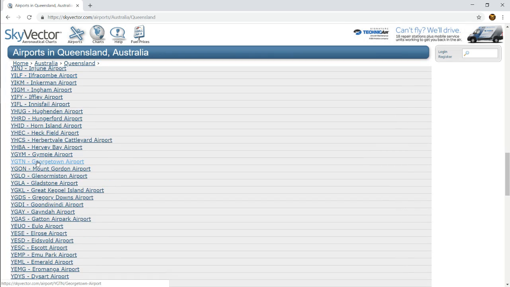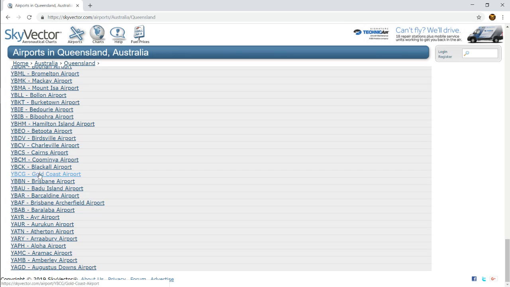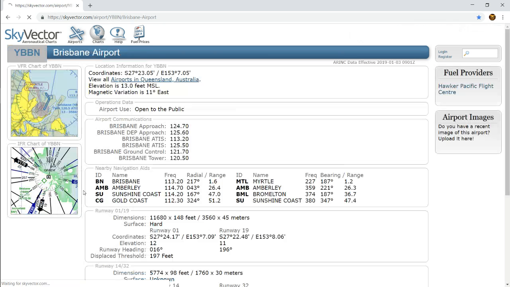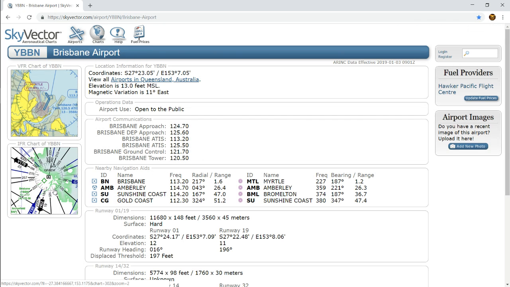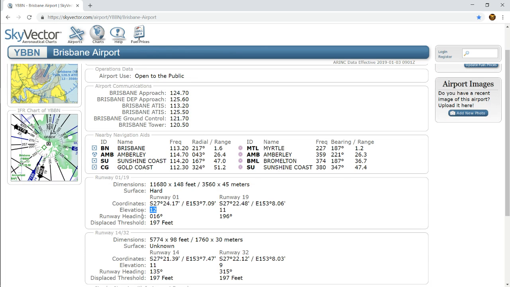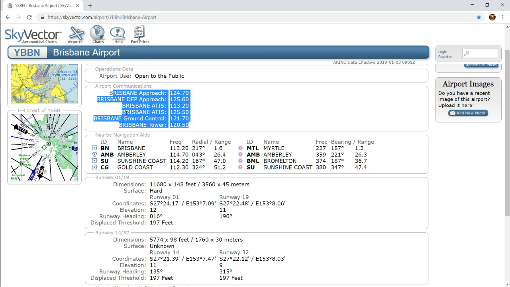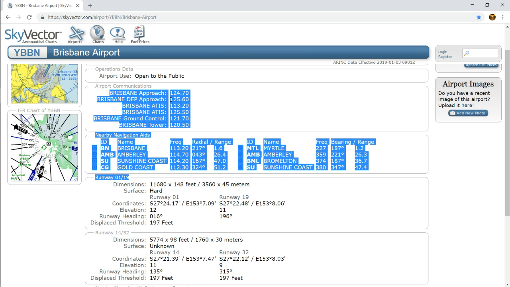It is in alphabetical order, so I'm looking for YBBN, so BBB, yeah, there we go, BBN. Then I'll bring this up, and you can go check the chart out, the VFR chart, or you can check out the IFR chart. It also has the coordinates, view all airports in Australia, Queensland. Elevation is 13 feet. Magnetic variation is 11. That 13 feet is the elevation of the airfield. You don't want that if you're doing elevation on the runway, so you need to double check. It's got everything. It's got the approach, departure, ATIS. It's got two lots of ATIS there, and Brisbane control and all that sort of lovely stuff.